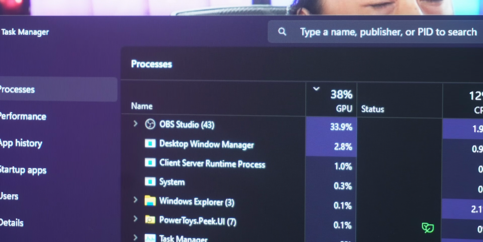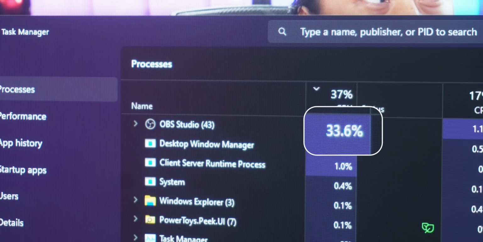Just OBS alone uses like 30 to 40% of my GPU, and that's before I even hit the start streaming button. Plus, I've got a 3080 Ti. It's not like I've got some peasant setup. In fact, let me show you my setup and talk about what my goals are and what I want to accomplish, because my needs are probably very different from your needs.